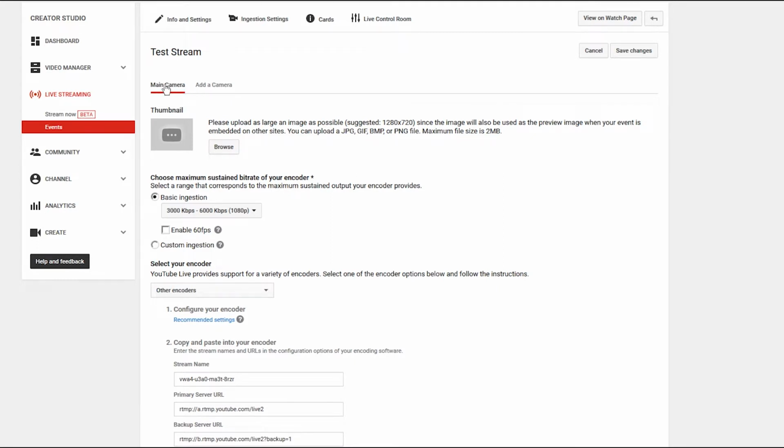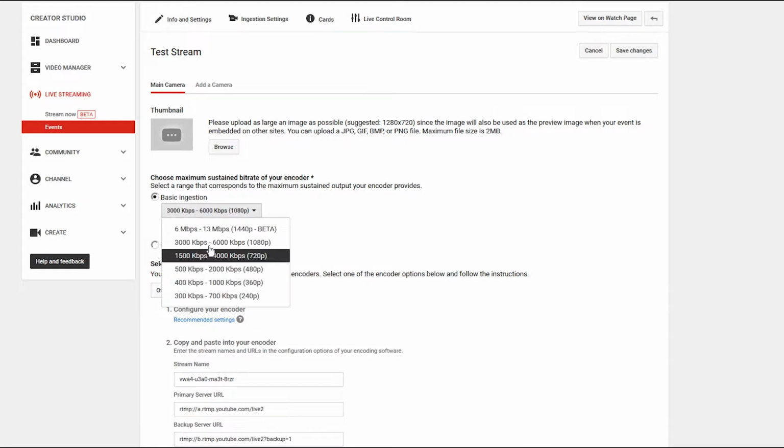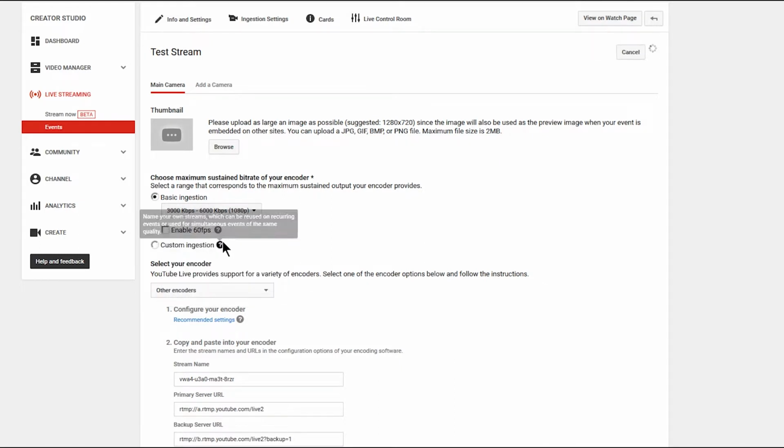So we want to look here under main camera. You can add a thumbnail, which is a little image that can advertise your live stream before it starts. The suggested size for that is 1280 by 720. I'm not going to add anything for that right now since this is just a test. We want to choose the maximum sustained bitrate of our encoder, and we have it set to 4000, so we want to make sure that we choose this range here, 3000 to 6000.